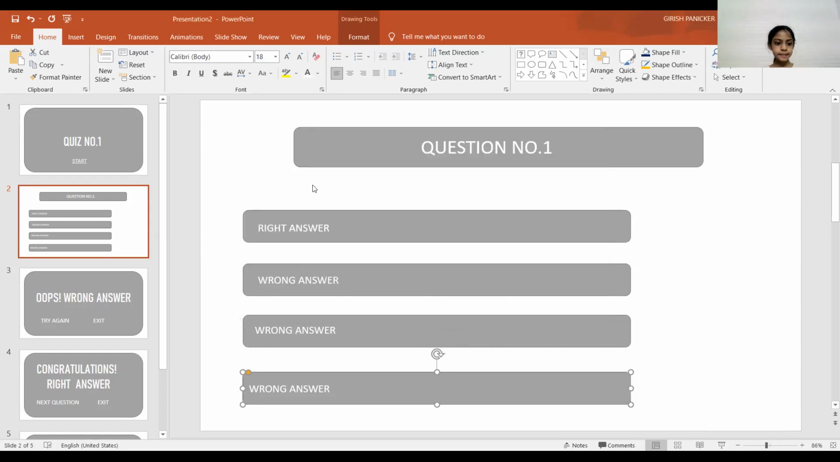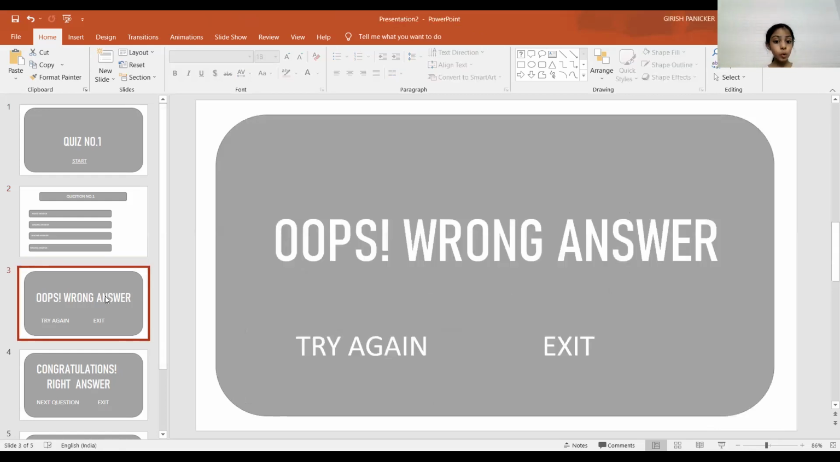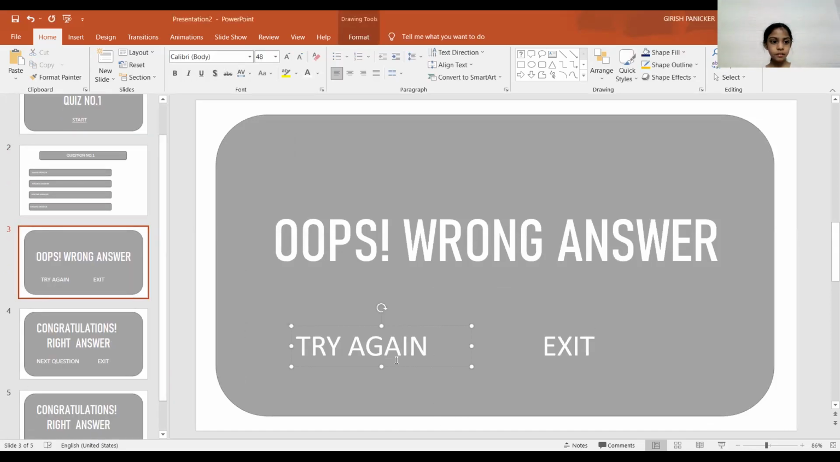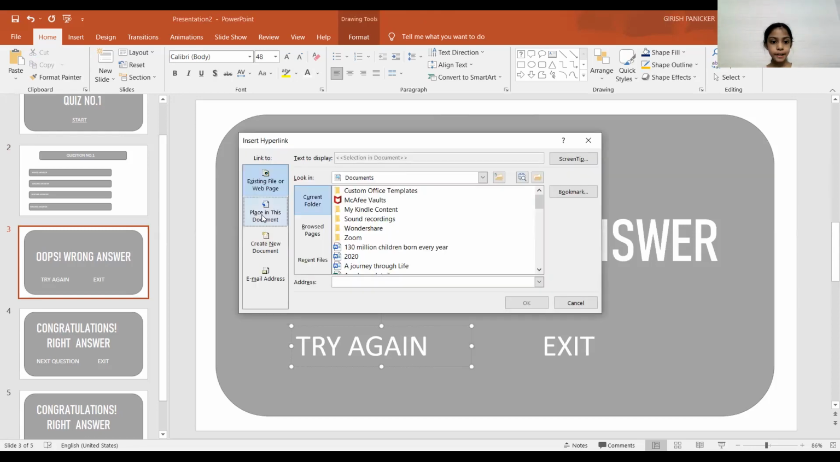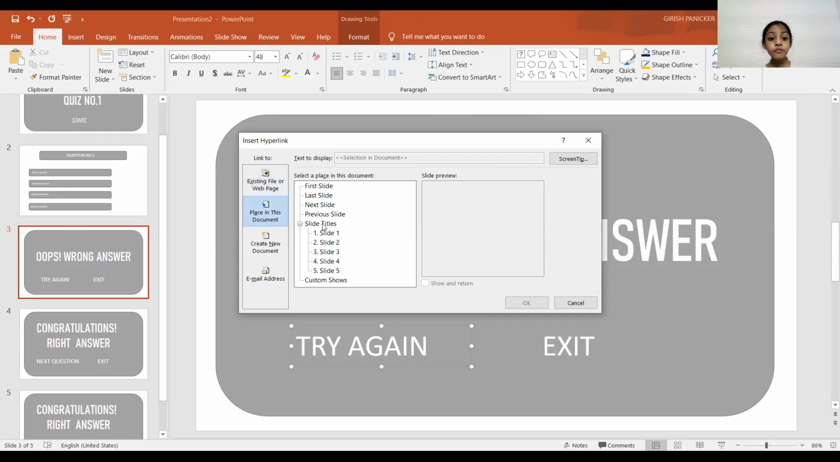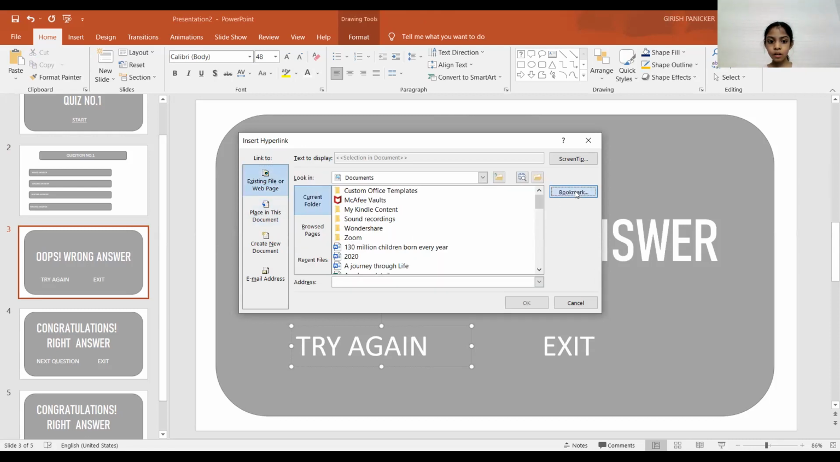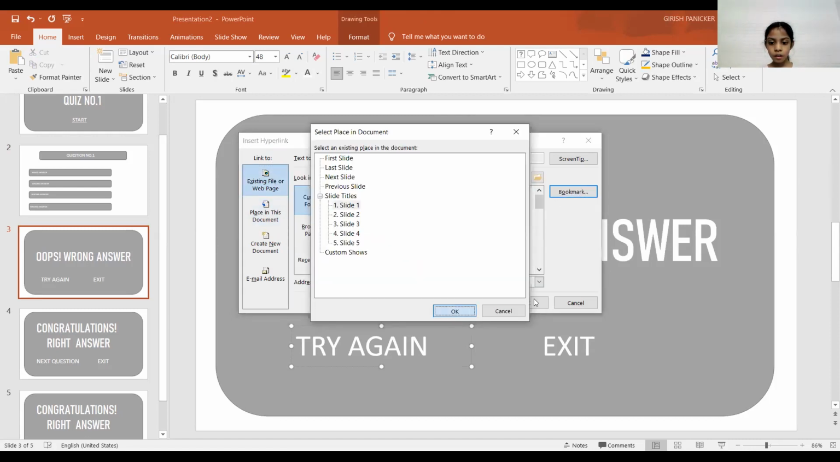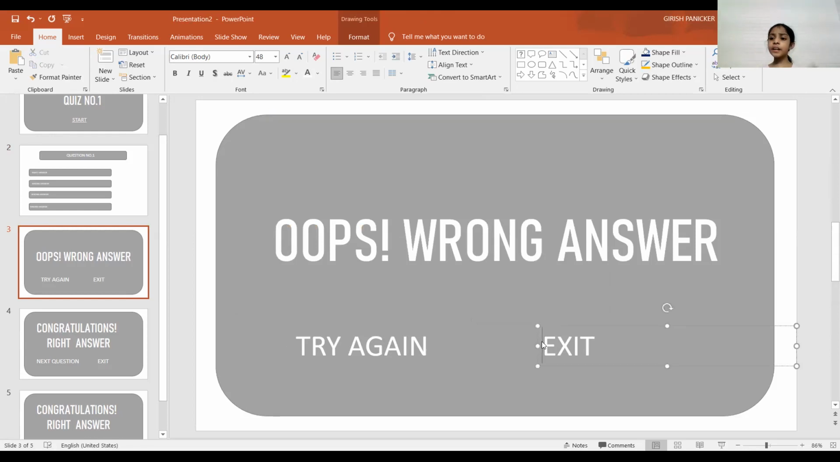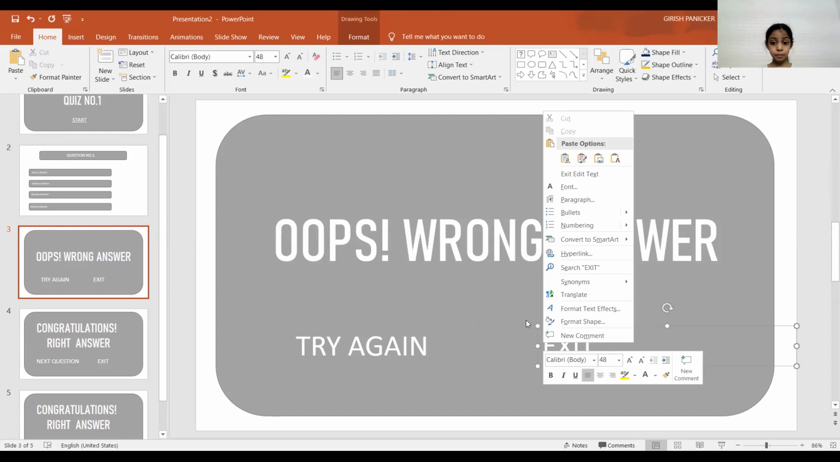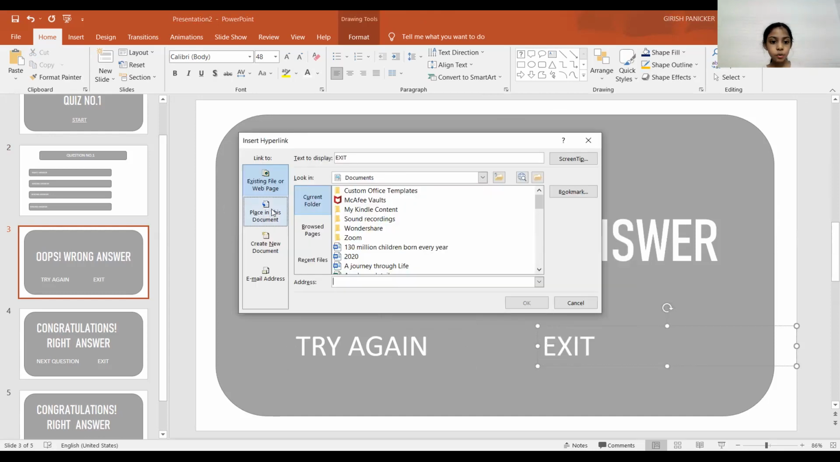So now all this is done, but when we come to the "Oops, wrong answer" linking, you're going to press try again, right click, hyperlink to the slide you have added it to. Now I'm going to add this to the first slide. But whenever you're doing it, do it with a slideshow. It will work that time. I'll be telling it to you properly.